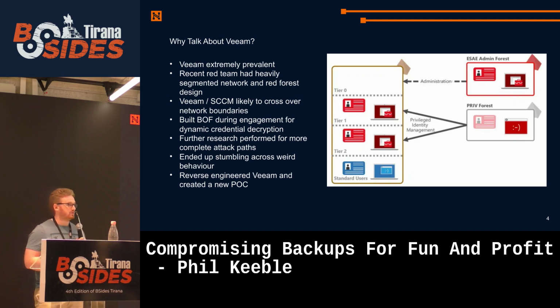So why am I actually talking about this today? Veeam is a very prevalent piece of software. It's an enterprise backup suite that's used all over the world in many different environments. There was a TLRT I was leading pretty recently, which had a red forest style design, very segmented. It was about 12 different domains, each domain with their certain roles, good segmentation between them, a very difficult environment to operate in. When we have those kinds of environments, we like to look for tools that transcend network boundaries.